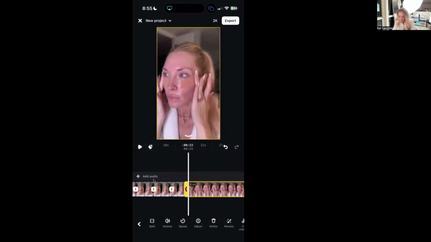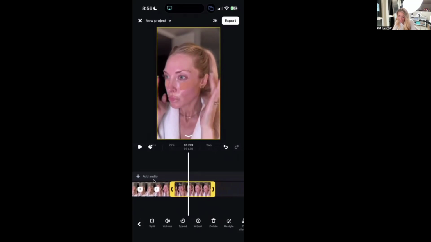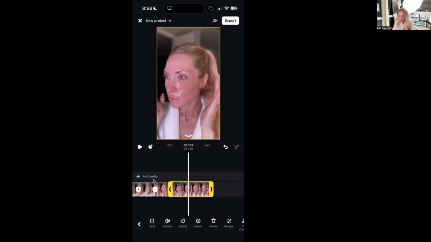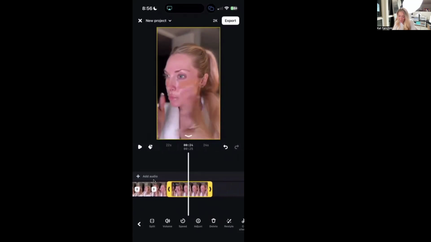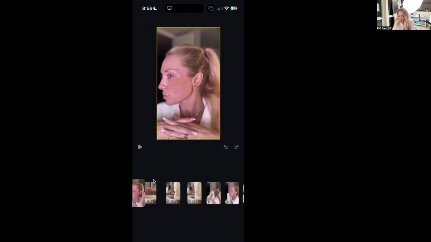So I'm going to keep that. I'm going to split that there, shorten this down just a little bit, and then this is the part where I'm clasping my hands together. Okay, so this is about 2 seconds long, right? So I'm going to take this clip, I'm going to split it in half. I'm not going to cut down any time, but I'm going to take the very last clip. I'm going to hold my finger down on it, and I'm going to drag it to the beginning.